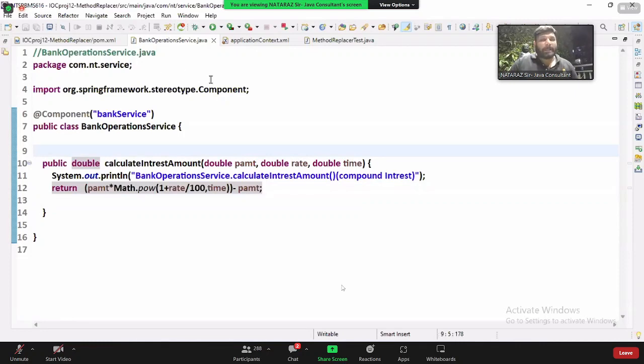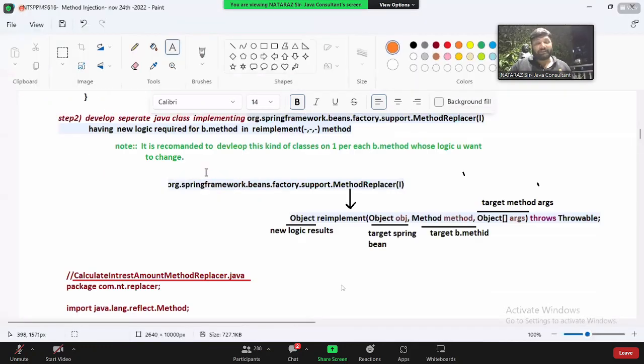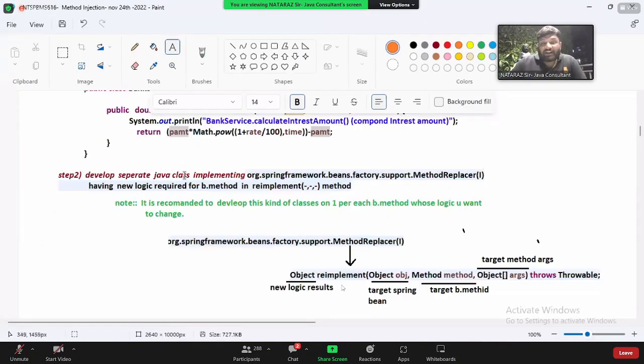Fine, boss. Now listen carefully. For that purpose, we have to think about developing one replacer class, guys. Develop a separate Java class implementing the MethodReplacer interface, having the new logic required for the business method in the reimplement method. Yeah, this is Spring supplied. It is recommended to develop this kind of class one per each business method whose logic you want to change. Suppose 10 business methods are there, guys.